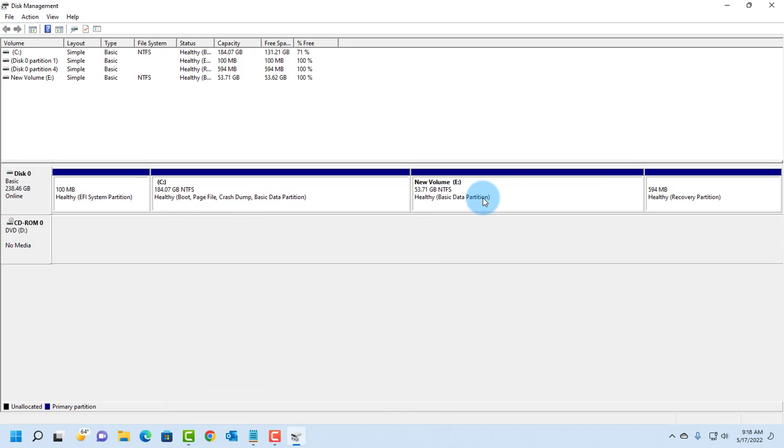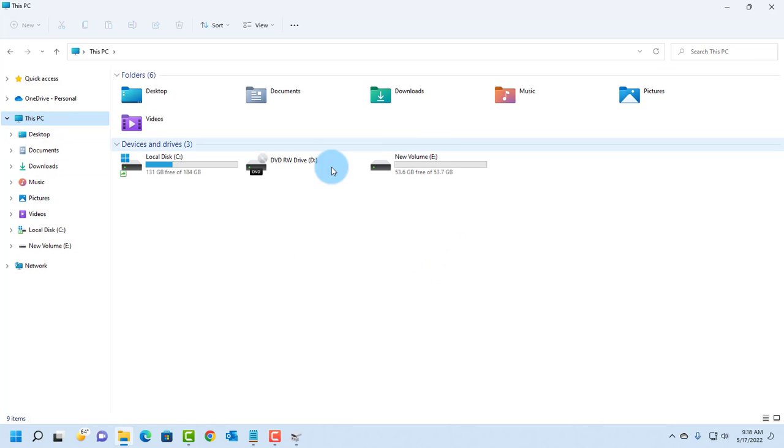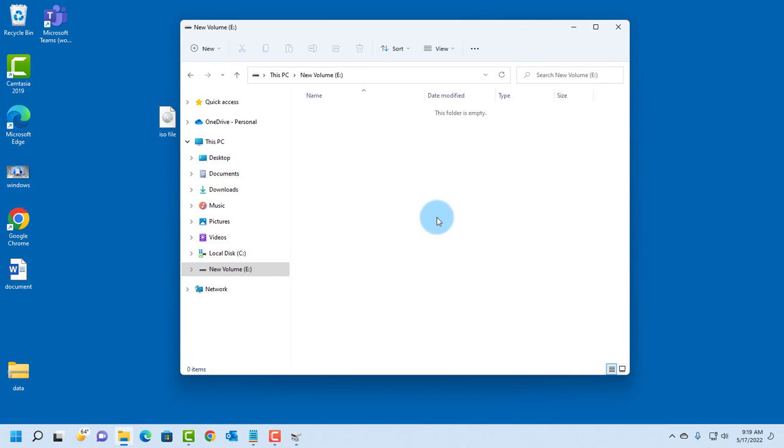So it created the partition. So if I click on this PC, here it is. So this is the partition and the drive letter is E, and I can also copy files here.